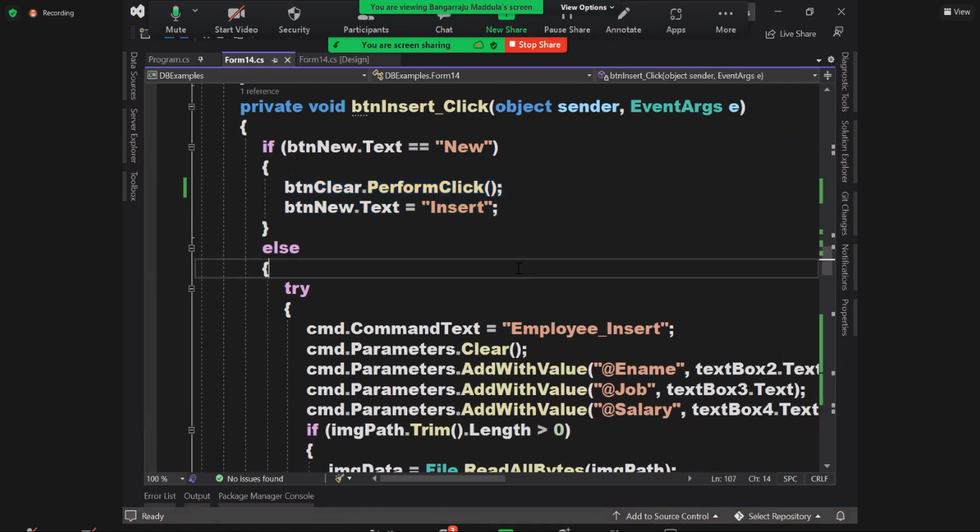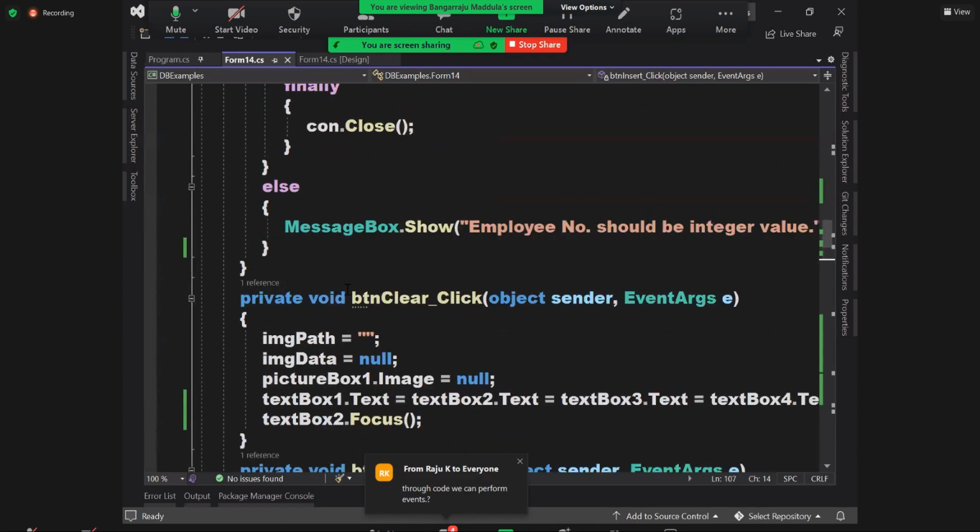In C#, we'll call that method there. But here what you're calling? You're calling the button dot perform click. When you call button dot perform click, automatically the code present in the click event of the clear button will execute and will clear everything for you. Okay? So fine.